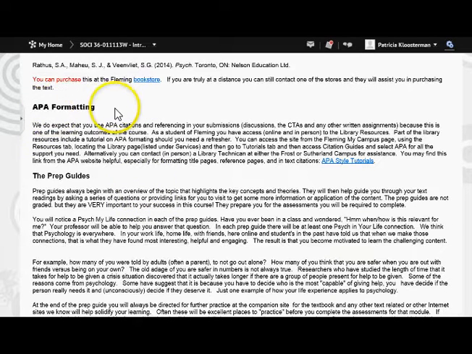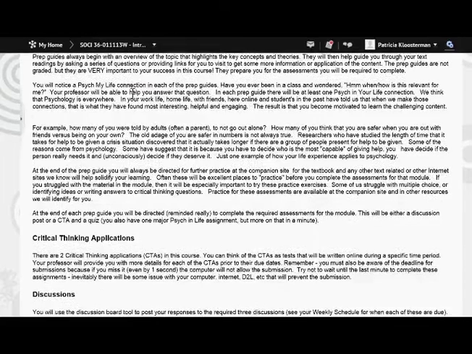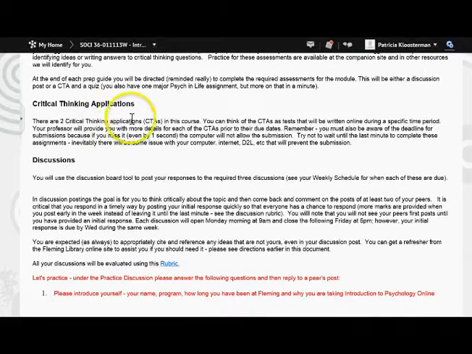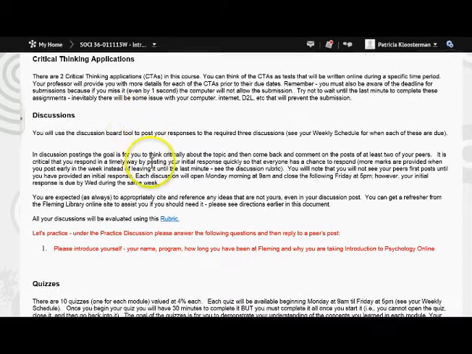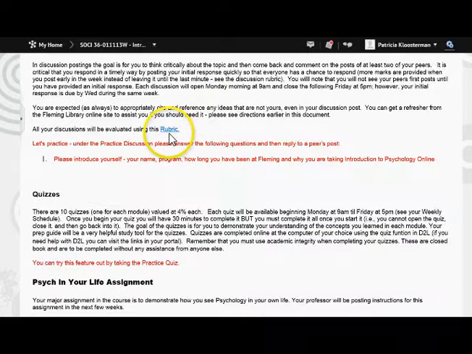It talks about APA formatting, okay, which you need to know and follow for the course. It also talks about the prep guides and how important they are and how you can actually use them for your critical thinking applications later on. It describes your critical thinking applications, okay, and it also talks about the discussions. Remember, you will have 3 discussions over the semester. It's highly recommended that you look at your weekly schedule for when these discussions will actually take place. Also down here, if you want to see how you are going to be graded for the discussions, you can click on the rubric and it will show you.